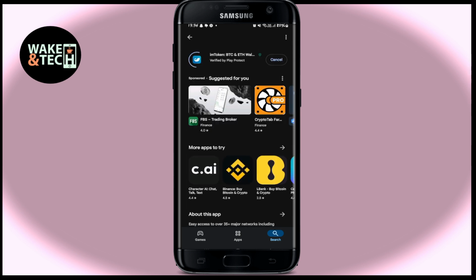Tap on the install button and this will begin the download and installation of the imToken application on your device right away. Just wait for a while until the installation is completed, and once it is done, you will see the open button which you can tap on in order to open up the app.